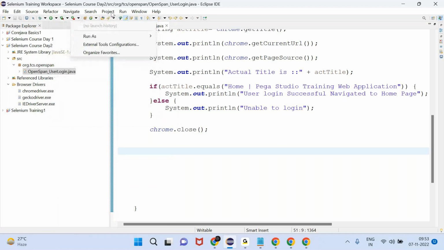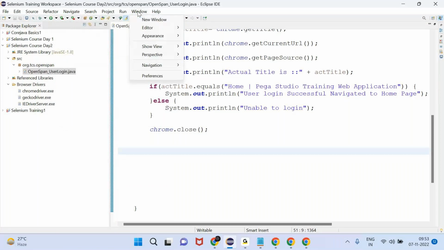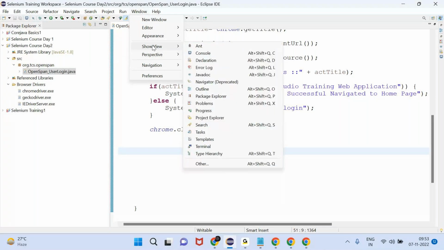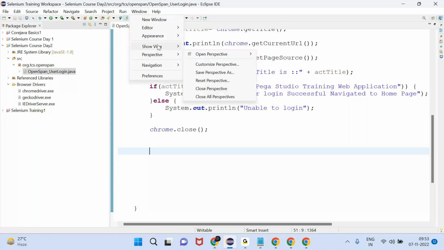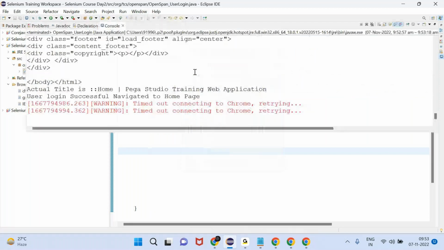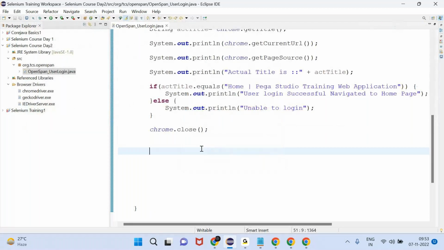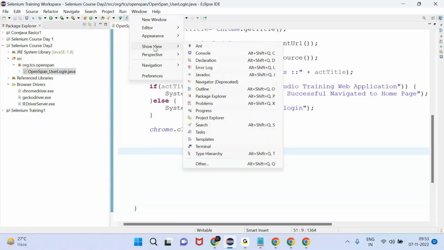Then here, if you see Window, Preferences, Navigate, Show View. Sometimes if you are not getting the console, go here, click on Window, then Show View. Here you can see the console. Click this Console, you can see the console option. If you mistakenly close anything, you can use these options here. Show View, whatever you want, you can display here.